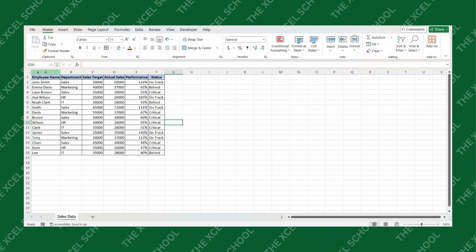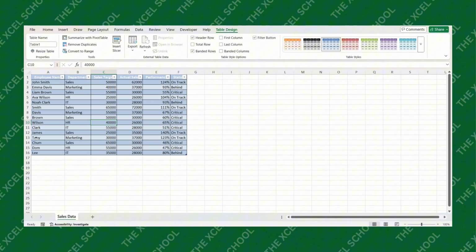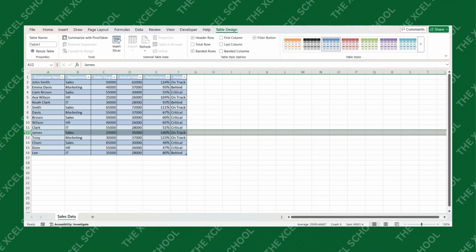One pro tip, convert your data set into an Excel table, Control+T. When you add new rows, the formatting rules will automatically apply. That means your color highlights always stay updated as your data grows.